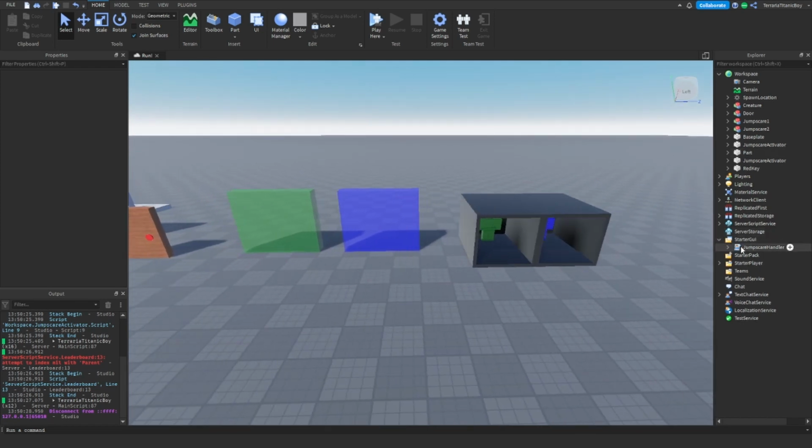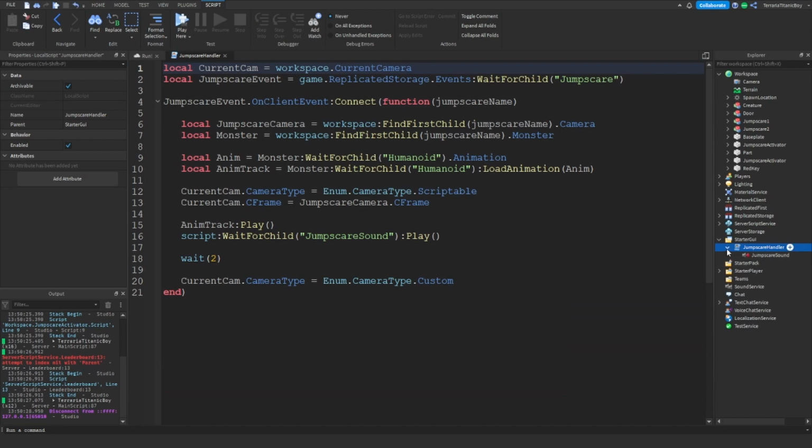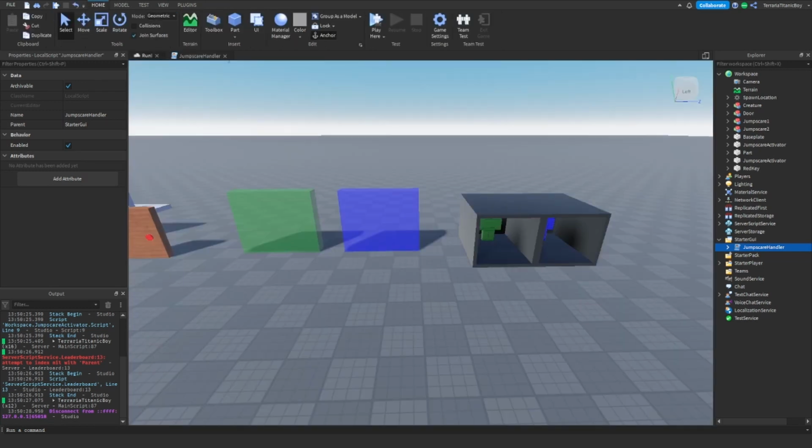And then once you go to start UI, jump scare handler. So I've got the sound there, and I've got the current camera. And then here you've got workspace, find first child, jump scare name, which is this one, jump scare 1 or jump scare 2. Then dot camera, dot monster. Make sure they're both the same, otherwise it won't work. And then all of this should hopefully work.